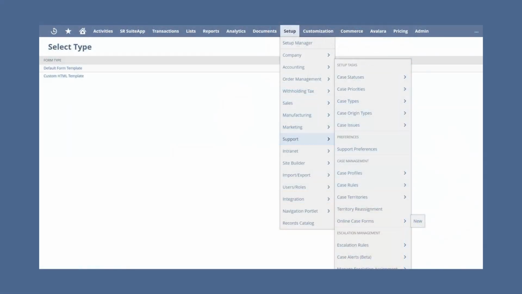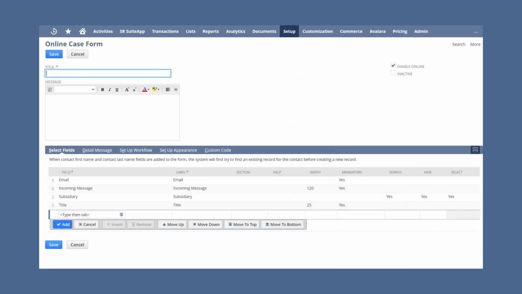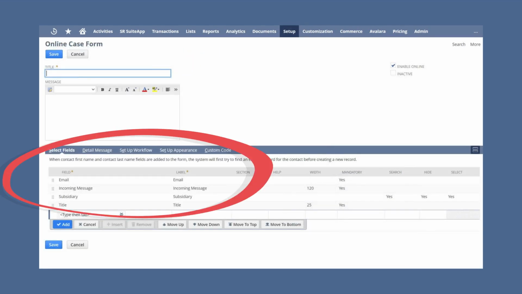To create an online case form, navigate to Setup, Support, Case Management, Online Case Forms, New. You can use either the default form template or the custom HTML template as your starting point. After selecting which one of these you want, you will be taken to the online case form page where you can name the form and determine the content of the form.